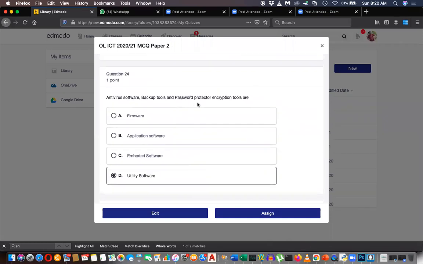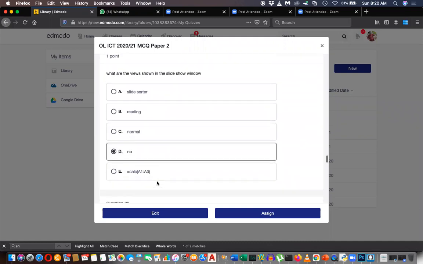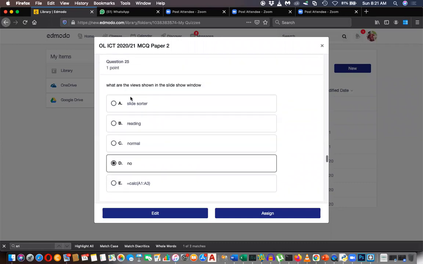Antivirus software, backup tools, and password protector encryption tools are utility software. We learned that. Those are called utility software. Next one. What are the views shown in the slideshow window?